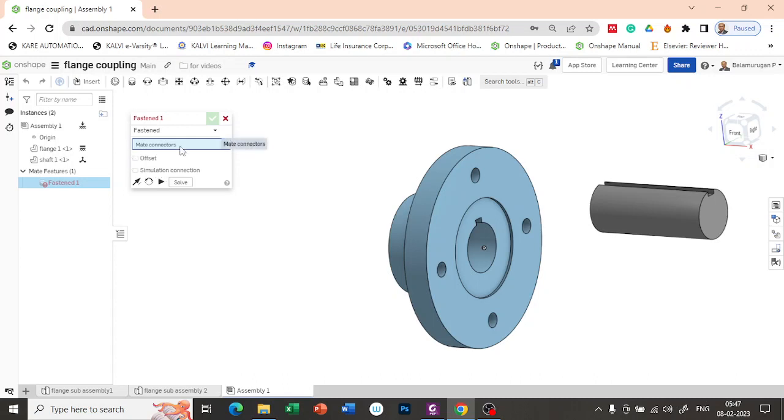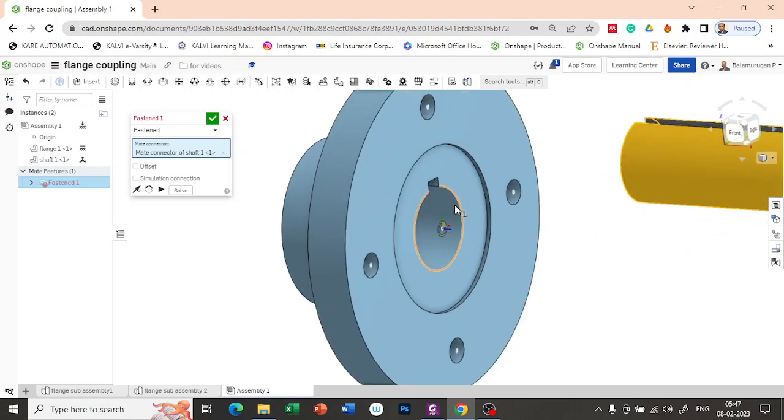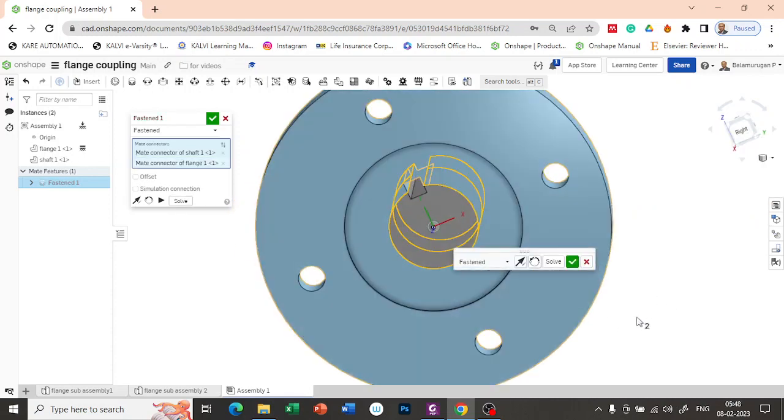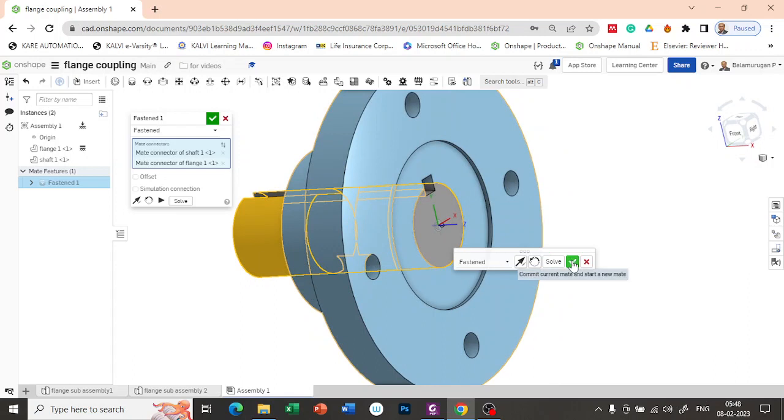It will ask for mate connectors. So click on this one. And you try to select this particular area, automatically it will select the cylindrical face. Okay, if you place your mouse over it, hold the shift, then move to this end. So it will select the three axes. Similarly, you select this one. It is the cylindrical face. Hold the shift and select this particular end. So automatically it will be fixed over here. Click on the green tick mark.